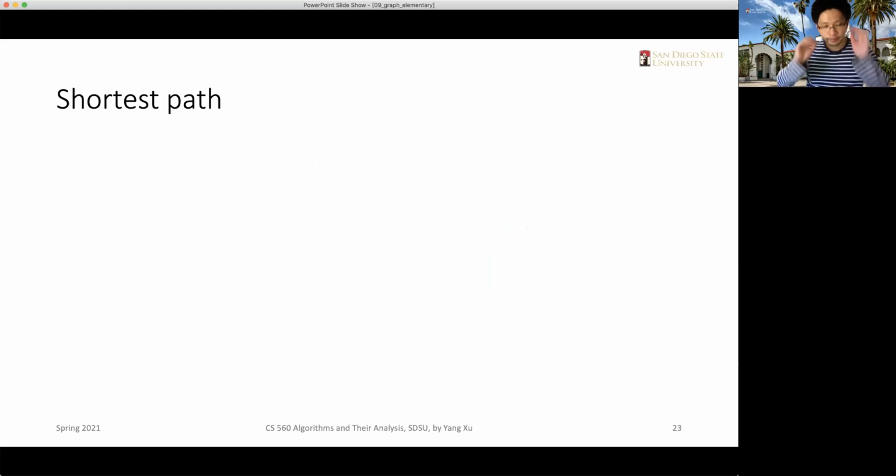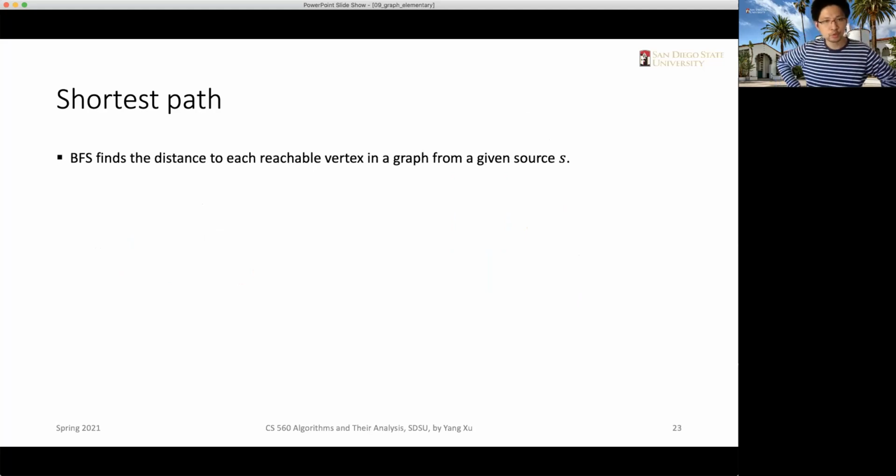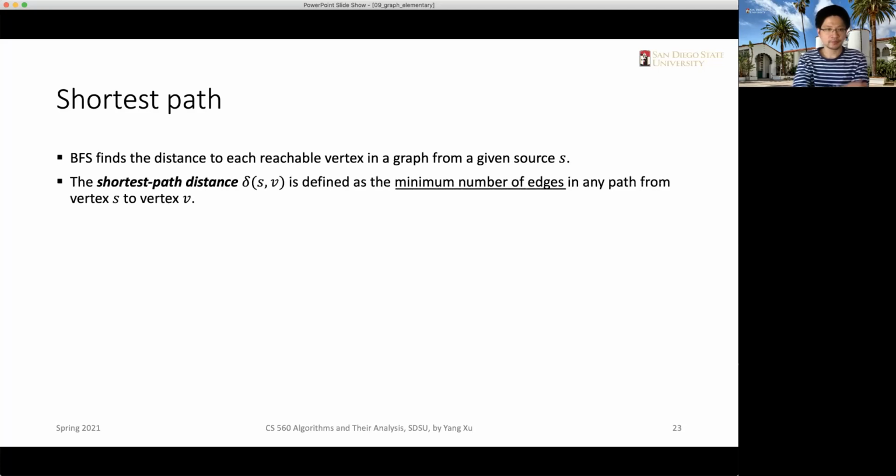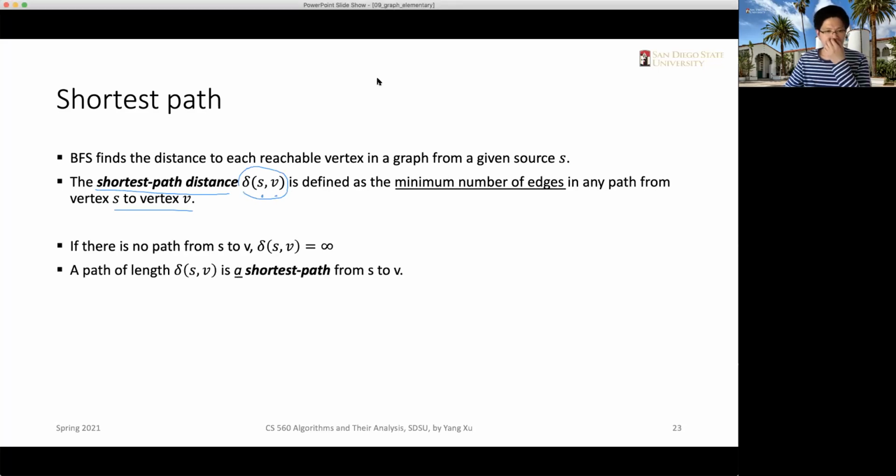All right, and something more about the shortest path. The shortest path is defined by the distance, and this distance is counted by the number of edges, right? So it finds a distance to each reachable vertex in the graph from any given source. We can use this delta quantity to indicate the shortest path distance. This delta between S and V is defined as the minimum number of edges in any path from S to vertex V.